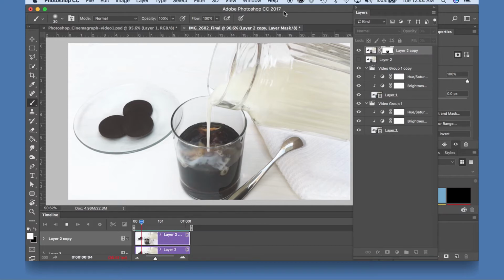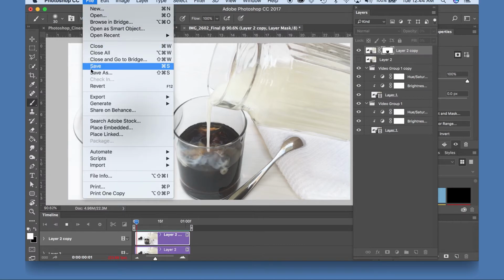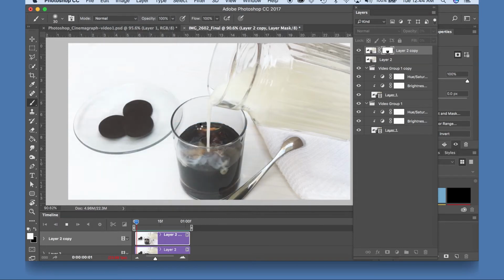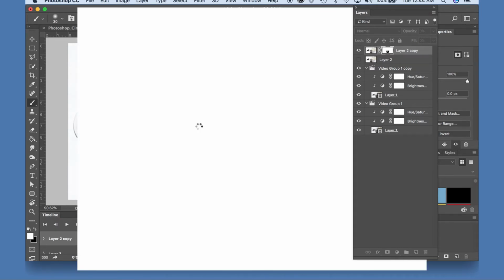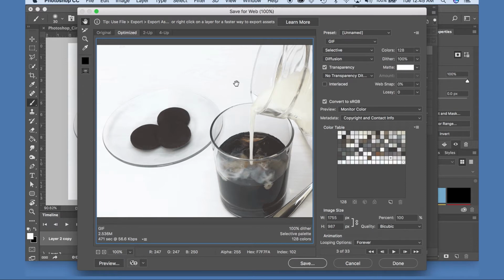The last piece of this is to save the file so that it can be distributed on the web. So we're going to go to File, Export, Save for Web, and a dialog box is going to appear, and we're going to make some adjustments to the settings. So we want to make sure that the file type is a GIF.